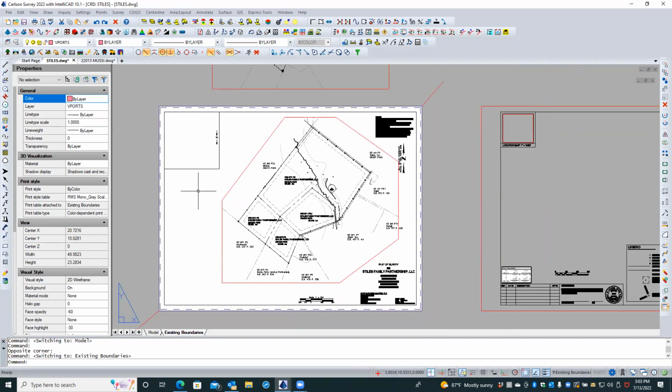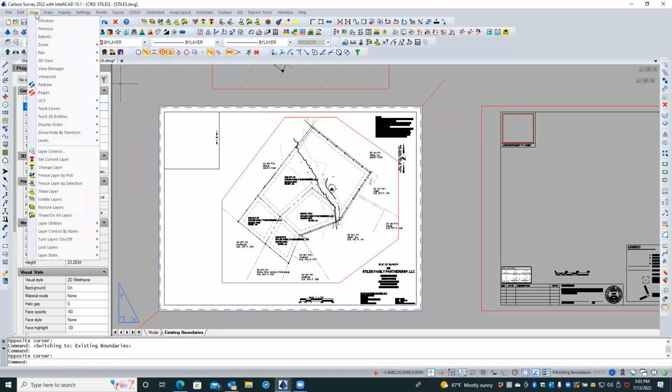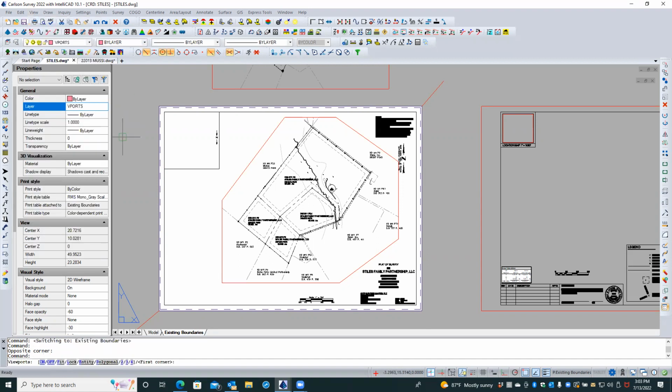So we're on our layer viewports. That's correct. And we'll just make another viewport. So I'm going to go to View, Viewports. And this time I'll create a model view. Instead of doing it by entity, where I needed that weird shape, which I don't need anymore, I'm just going to say P for polygonal.